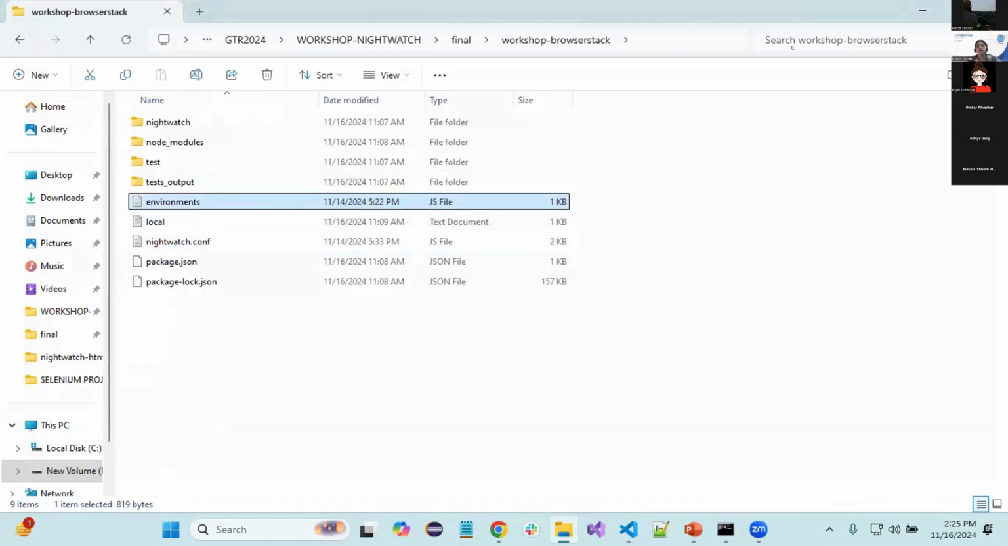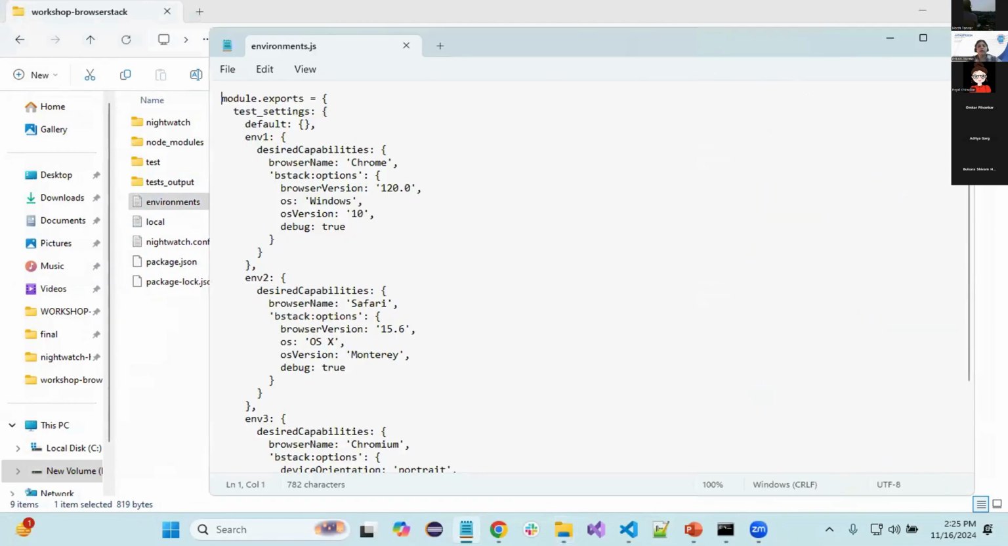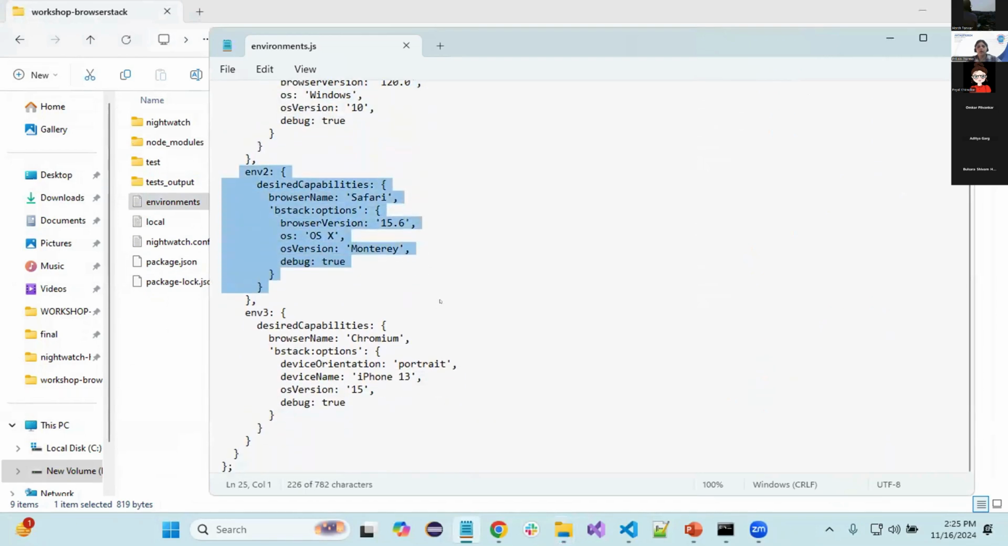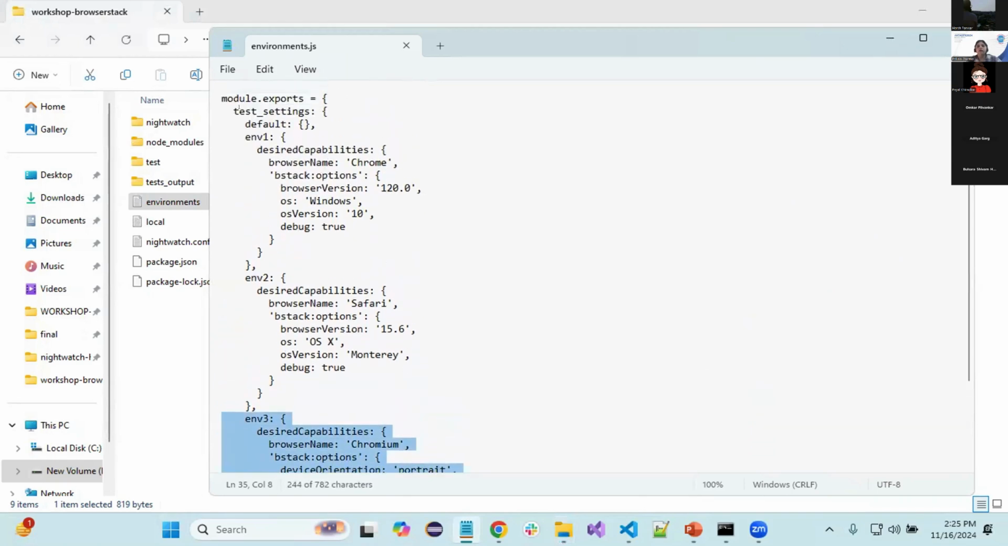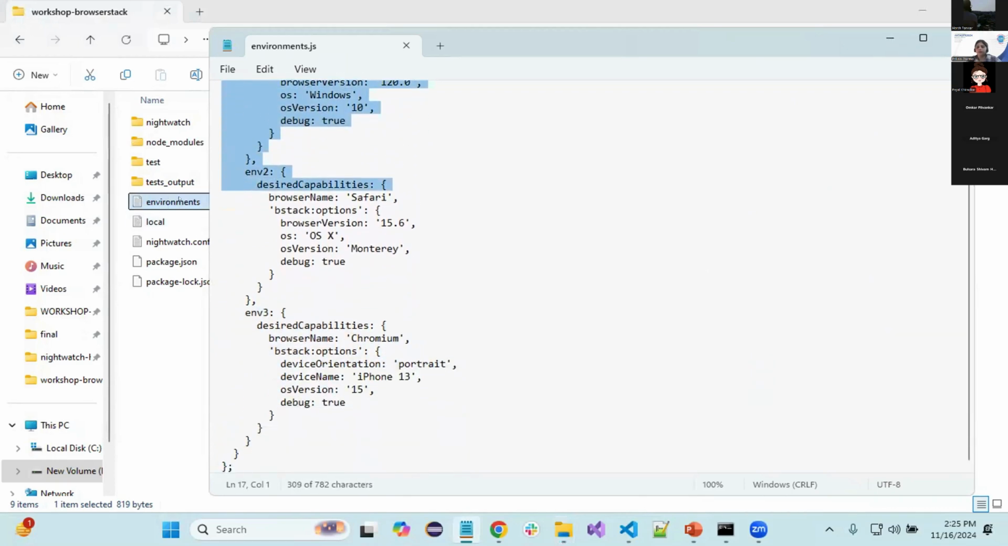The environment file on which we are going to run our test looks like this. Here I have declared 3 environments. Environment 1 is our Chrome browser. Environment 2 is our Safari. And environment 3, I am running on Chromium, on iPhone 13. We are using the Chromium browser to run our test. So these are the 3 environments which we have set in the environments folder.